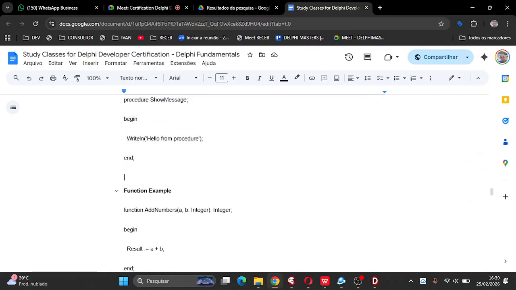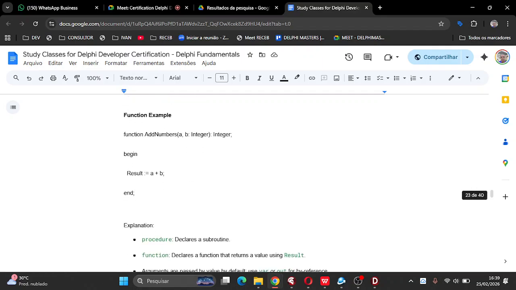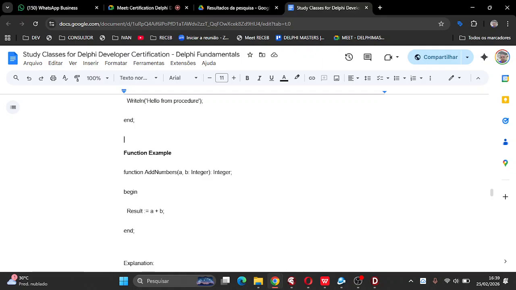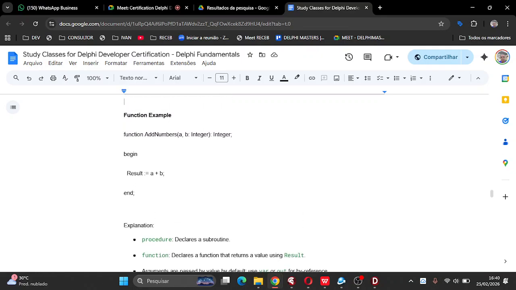And we have a function example, a function add numbers. It's a very simple function to add two numbers, and the result is passed out of the function. Result receives A plus B. A and B are the two integer parameters, and the result is an integer. Okay. A procedure declares a subroutine. A function declares a function that returns a value using result. Don't forget that.